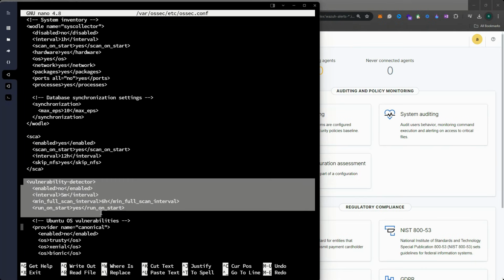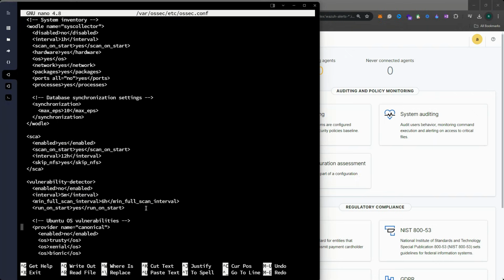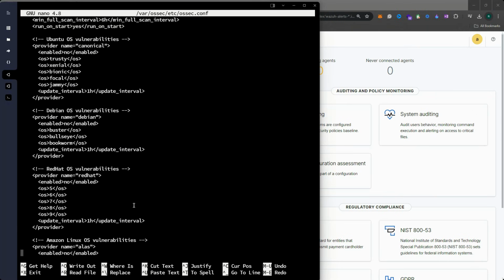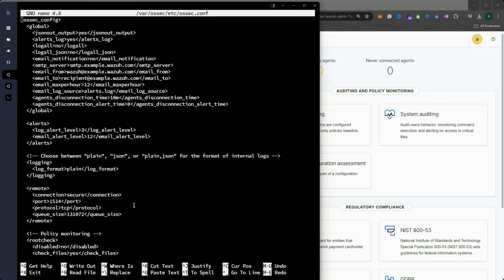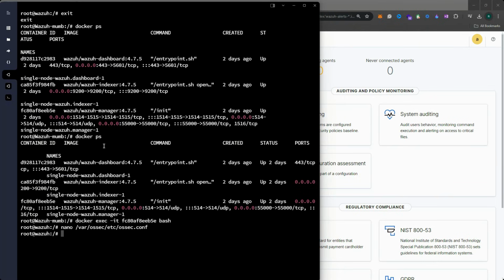Vulnerability detection is by default disabled, so we have to enable it. This is all the configuration changes you can make. What is really important is to set log all to yes, so that we can get all the alerts, and log all to yes in JSON format as well. Now let's save this file, and to make these changes take effect, you have to restart the server.